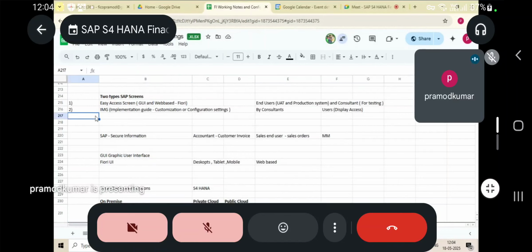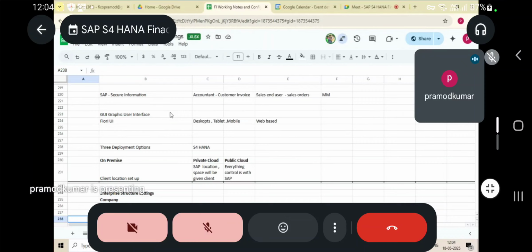And coming back to the two types of screen we had discussed: one is easy access, where end users will work. SAP has brought up Fiori user interface applications, which are web based. Also, as a consultant, we will be working mostly on configuration settings, which is also called customization. And coming back to the deployment options, for any client implementation, where exactly the technical system setup will take place: on premise, at the client location, private cloud, and public cloud, which is partially taken care of by SAP.